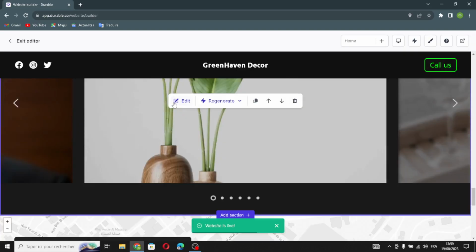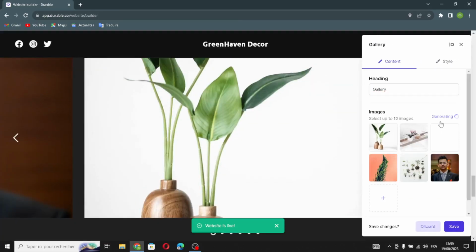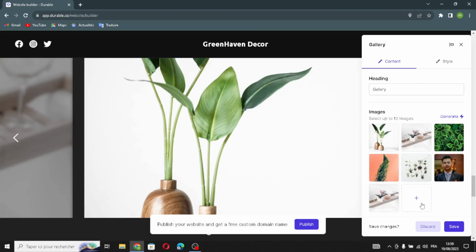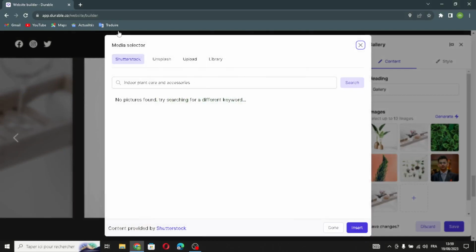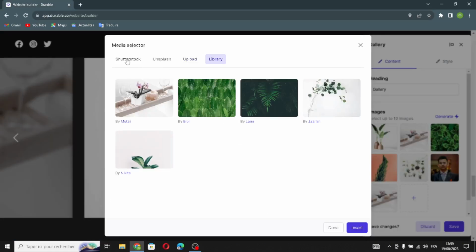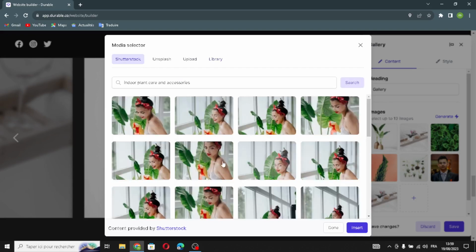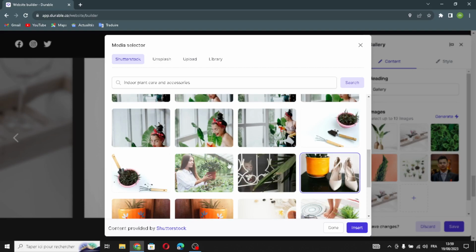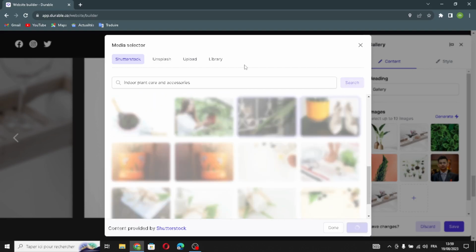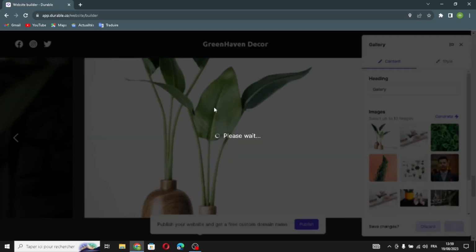The next section is the gallery section of the website. You can edit it from here. Now, if you want to change this, or if you want to generate image, you can upload image from browser. Just go here and pick any image you want. If you want to pick image from library or from here, for example, let's pick some image from here. For example, this. So let's save it and let's move on to the next section.